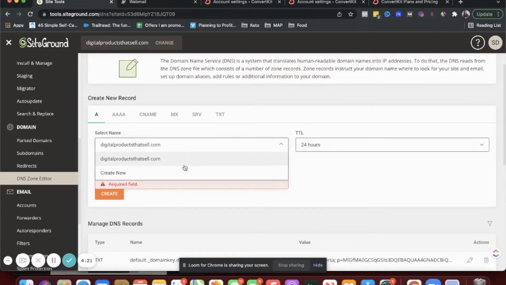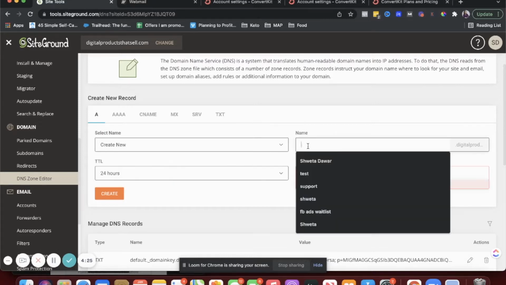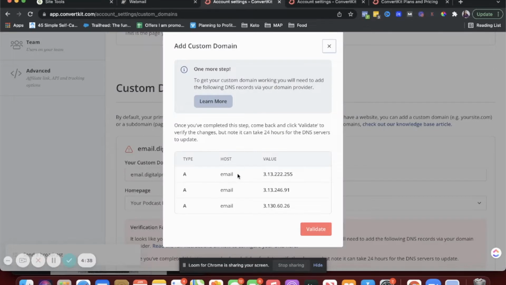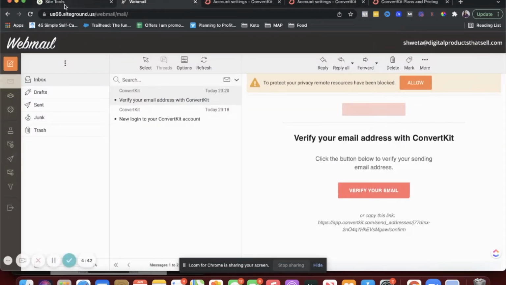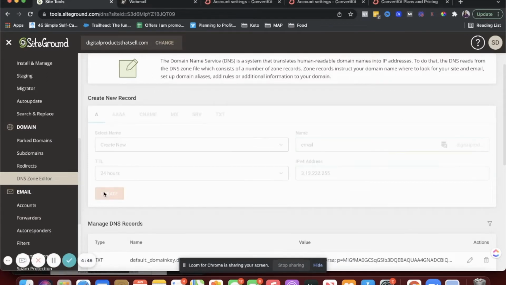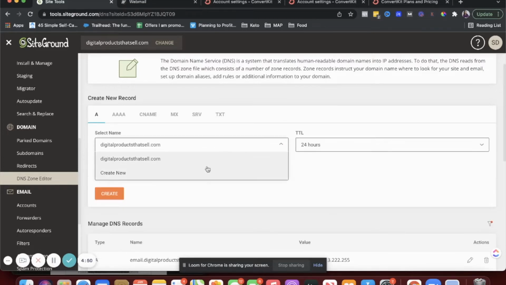So I'm going to use the name email because it's email.digitalproducts.sell.com. So my ConvertKit is linked to email.digitalproducts.sell.com. And then here I'm going to add this one. And you just add all the three values one at a time. So let's add this, hit create, and then hit back, and then create one more.